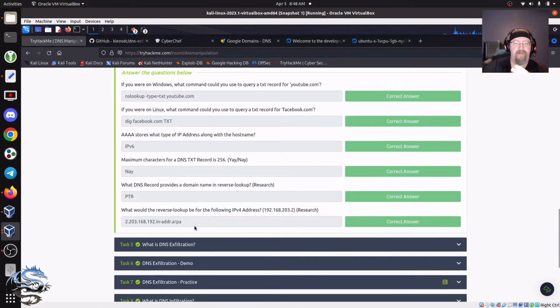So yeah, you can do that. Oh, here it is. I probably should have just read further. So that's what it would look like in this particular case for reverse lookup. So it looks kind of odd.